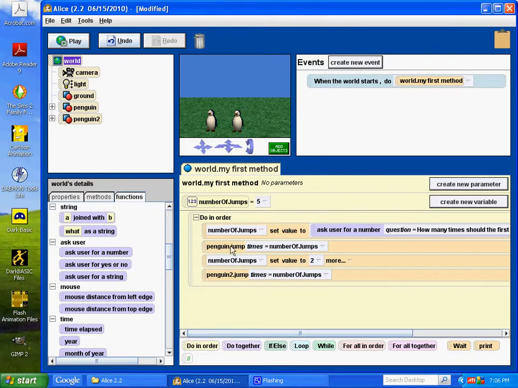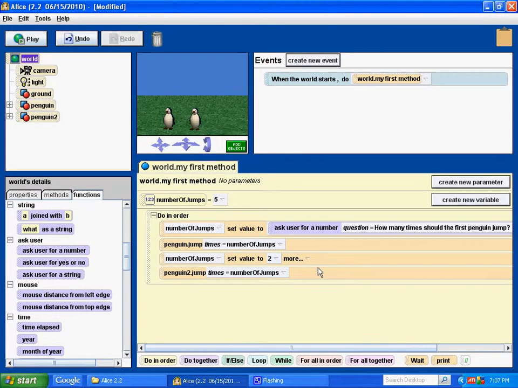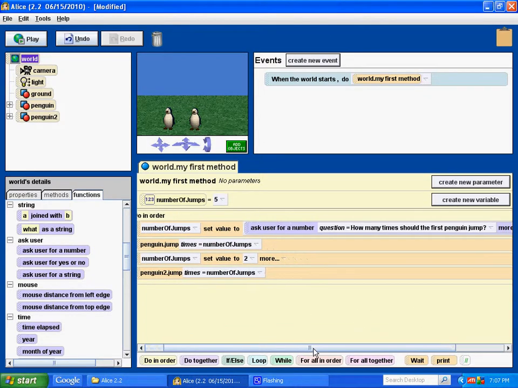Okay. And so here's our value. Here's our method now. Number of jumps, set value to, ask user for a number, question how many times should the first penguin jump. Cool, huh? I like it. All right, and then the penguin jumps that many times. Oh, we can't see the end of the thing. Let me move this over here. Sorry.